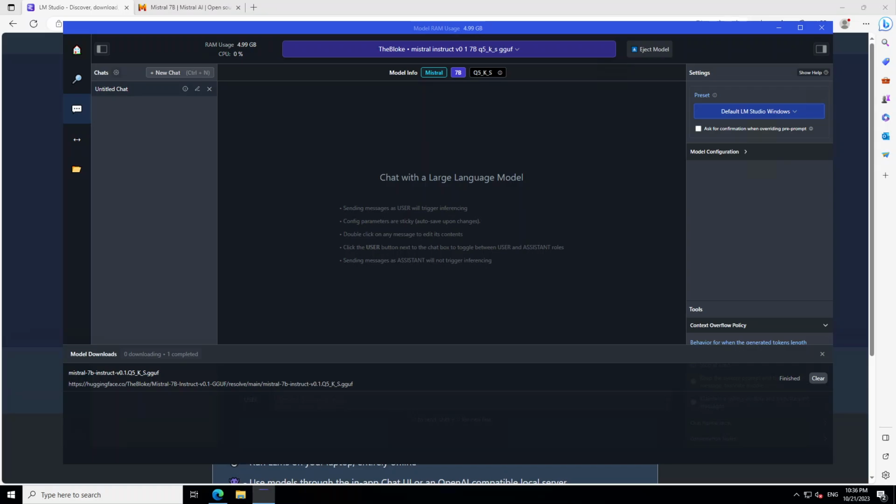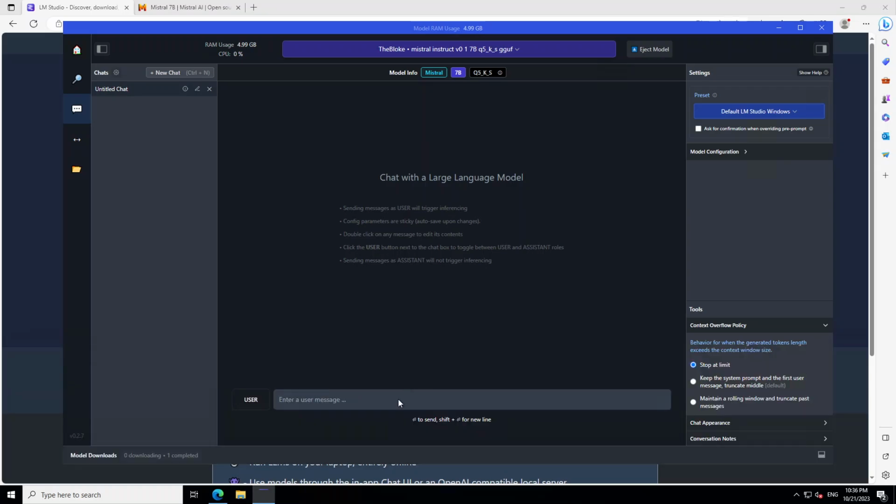The model is loaded on your local system now. Just drag this bottom section downward by clicking on it, or just dragging and dropping to the bottom. And there you go. Now you can chat with your Mistral model. It is downloaded and installed. So let me ask it, what is the capital of Australia?